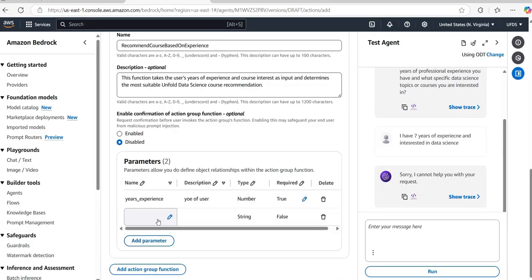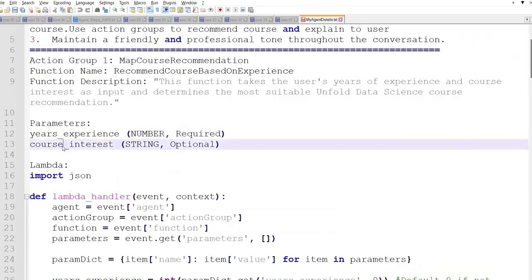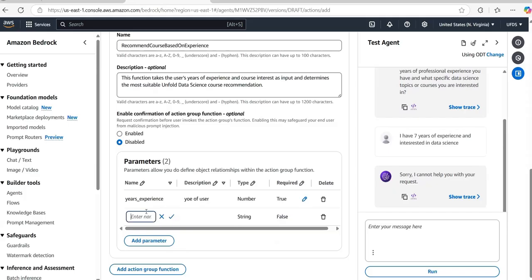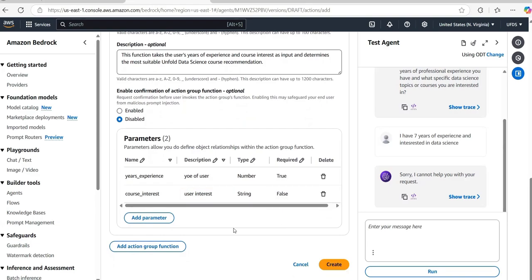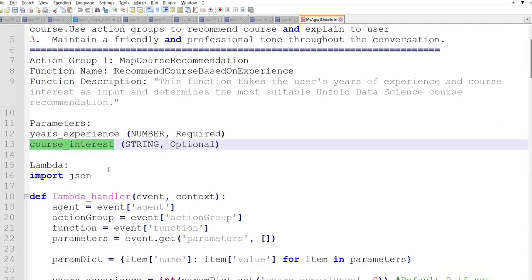Then I will have one more parameter. What parameter? Course interest. In this course interest, I will simply say user interest. And here I will say string, and here I will not say required, so I will say false. This is not a required parameter, so false. So years of experience and course interest we have added.